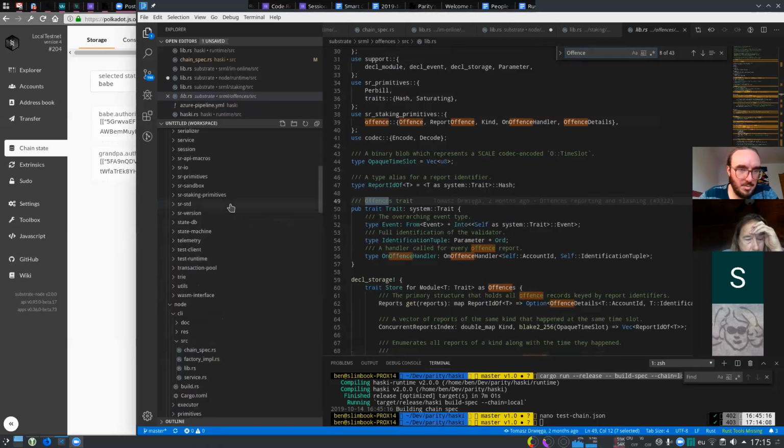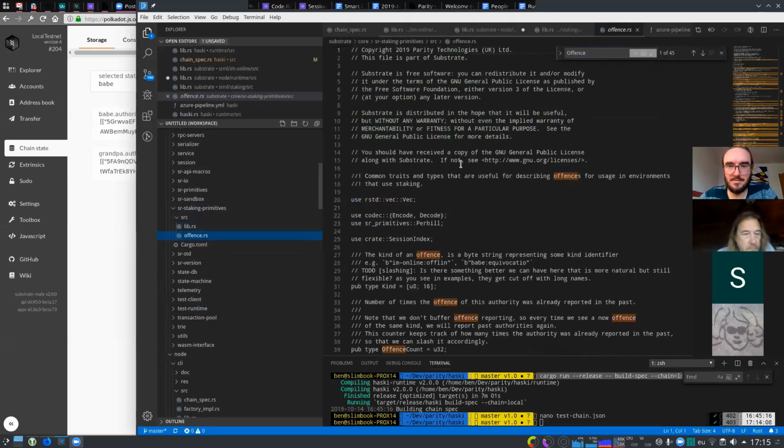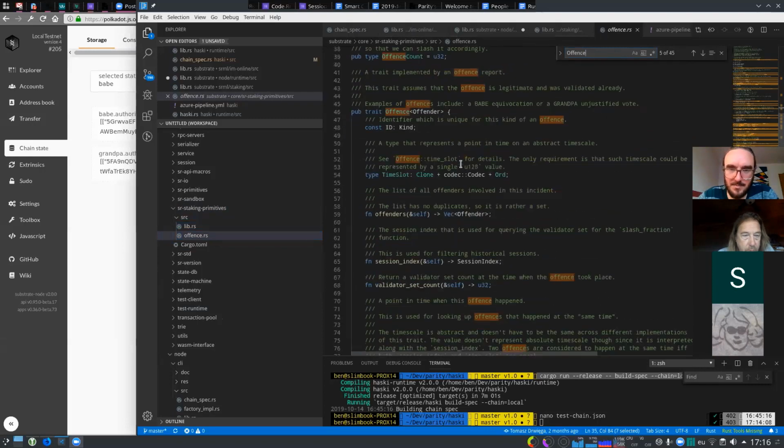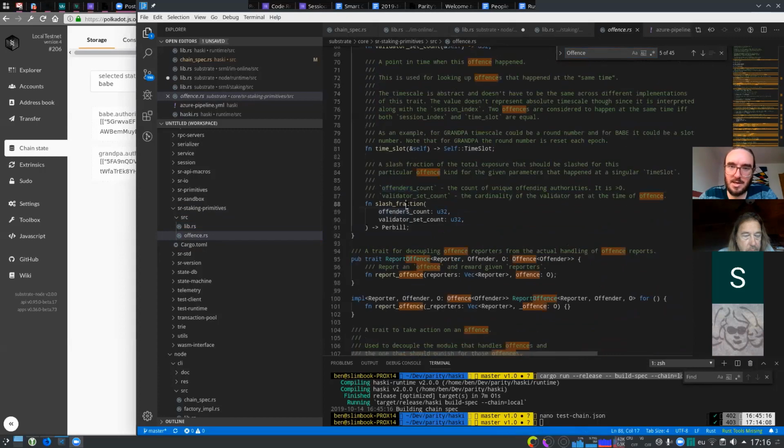Yes, our staking primitives. Just offenses. That's not a very good word to look for. There we go. Slash fraction.